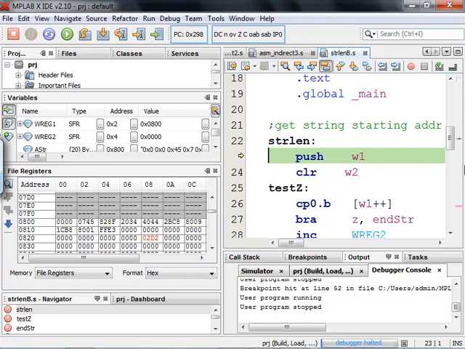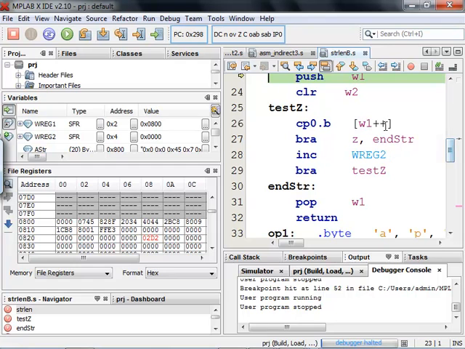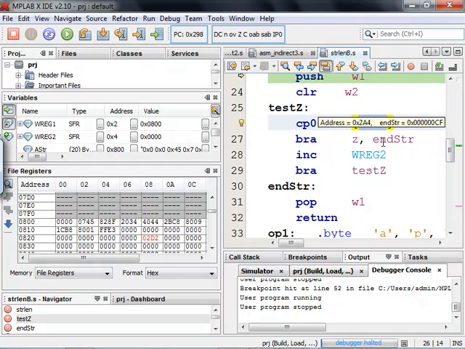So in strlen, I copied this to stack. I made a copy of W1 because here I'm incrementing W1 and I'm just advancing character by character through the string. But at the end, I'm going to pop W1. Why do I do that? I really don't have to, but I guess it would be nice if I could just set W1 once and then call a couple of functions.